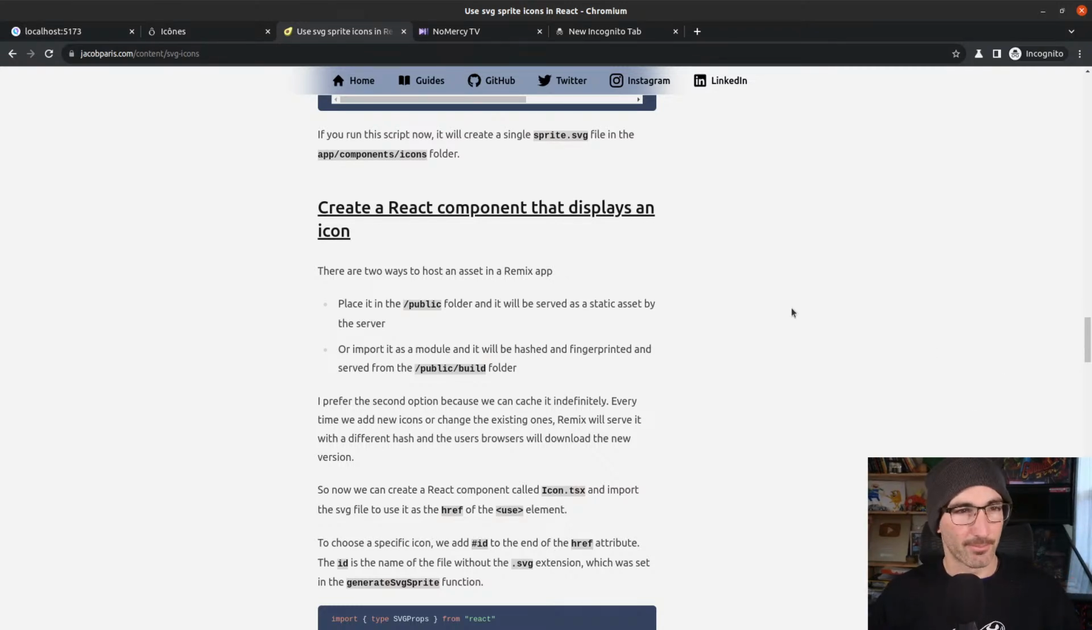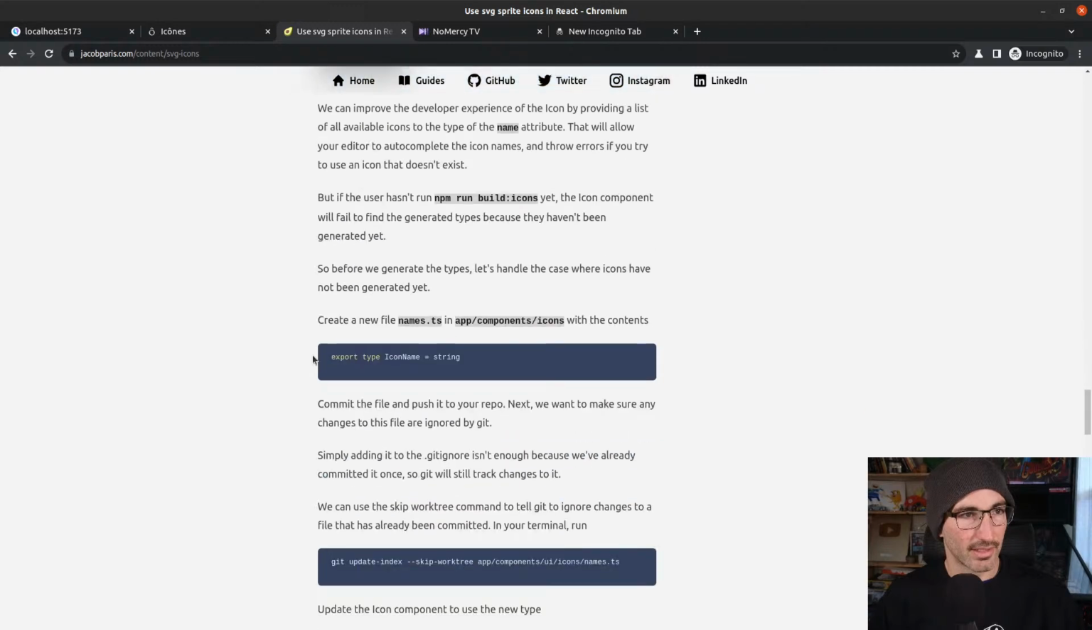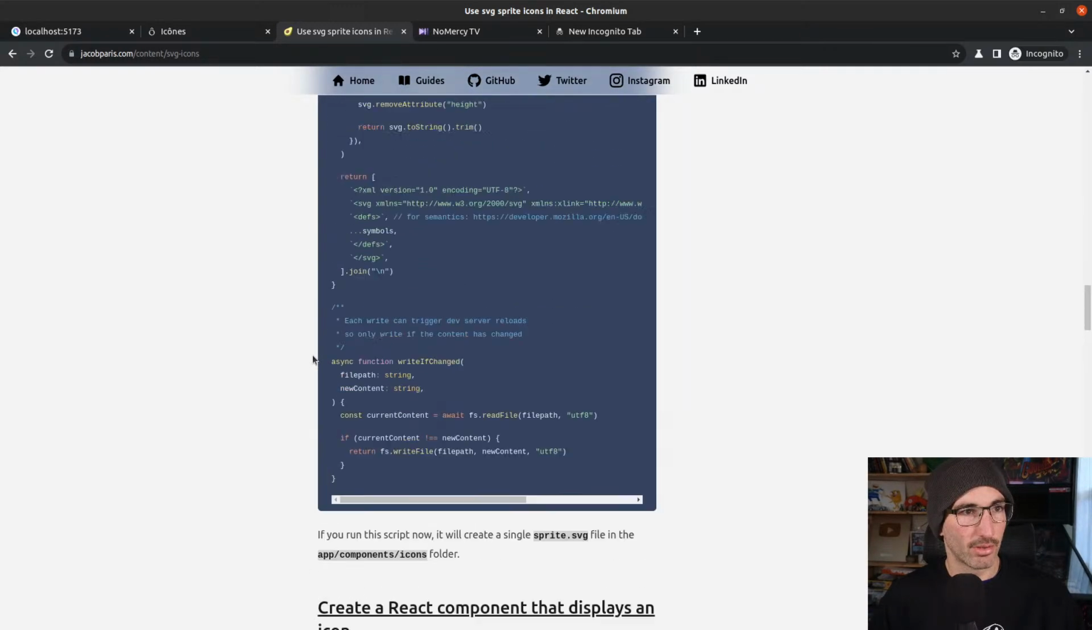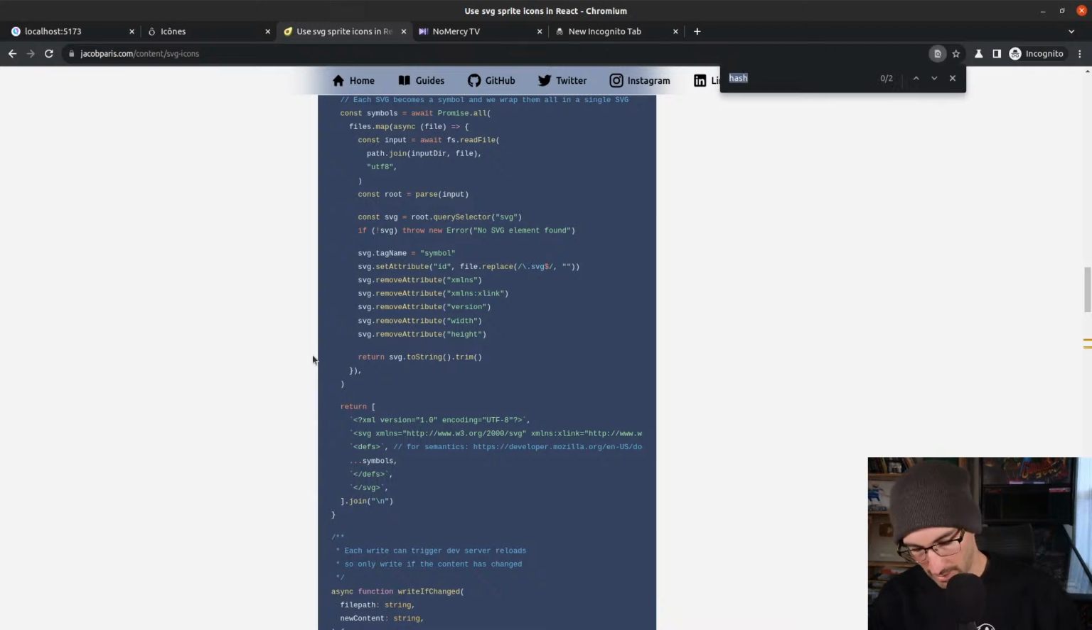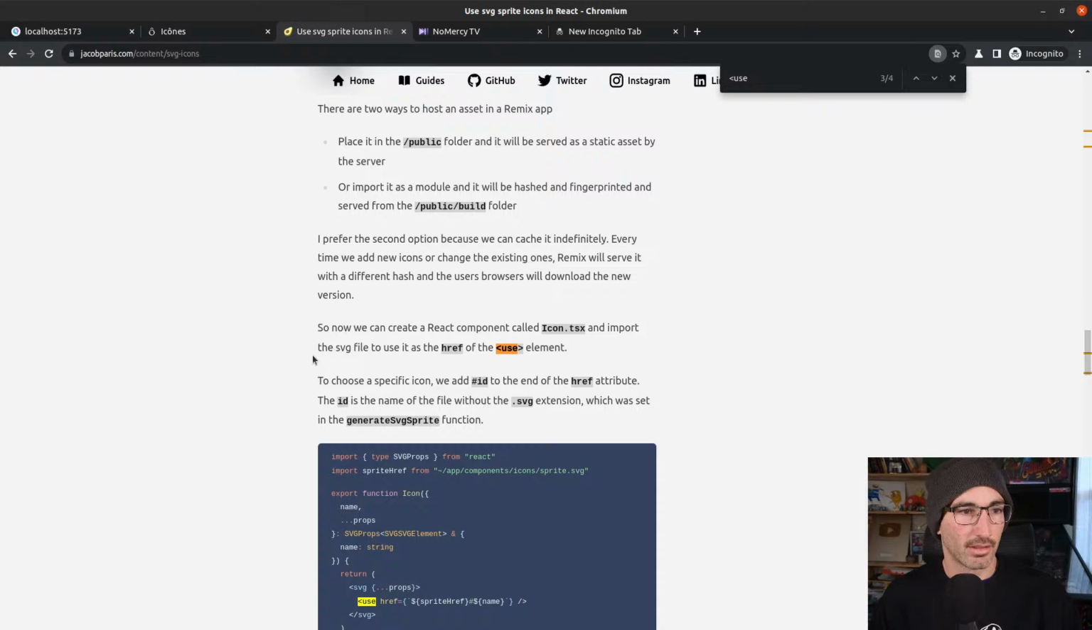Hopefully that makes sense. So that's what I'm going to try and go for. I don't have anything working yet, so hopefully I'm just going to take a peek at his component to see how he has it. That's not what I wanted to see. The sprite href. Okay, so this is how you do it.